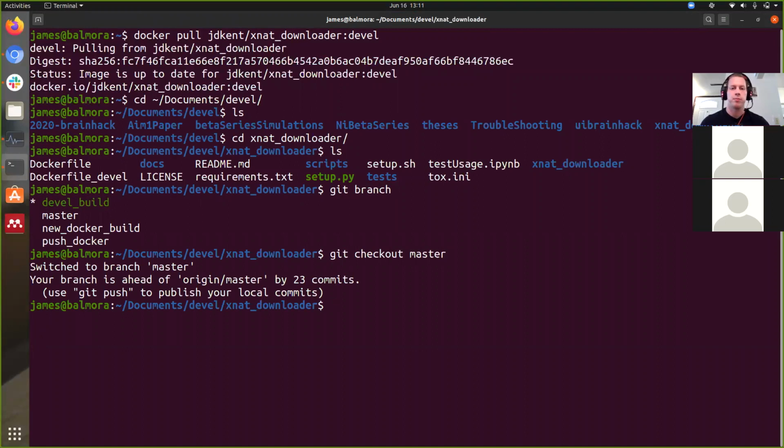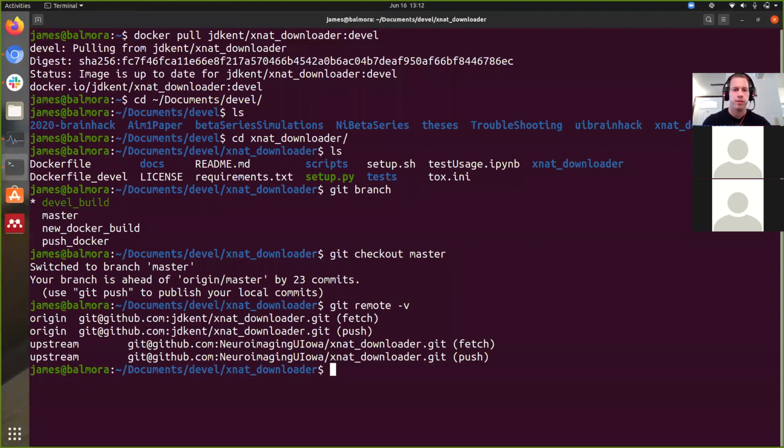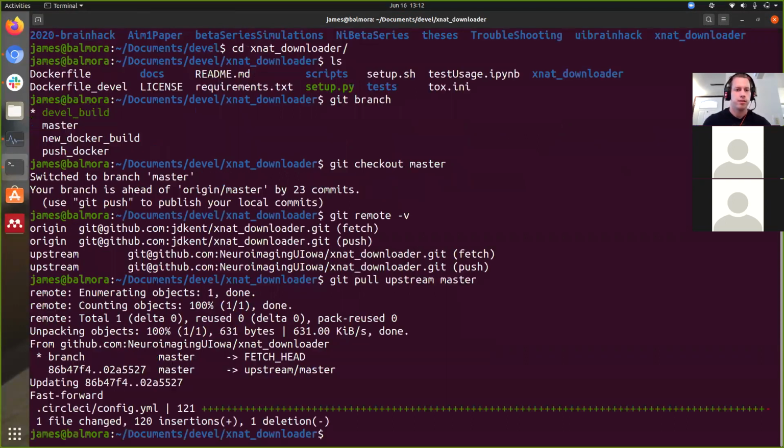Now I want to make sure that my local clone of this repository is up to date with the upstream XNAT downloader. What I mean by upstream is, git remote -v. So upstream refers to the Neuroimaging U Iowa copy of XNAT downloader. So I'm going to do git pull upstream master. And that gets me up to date.